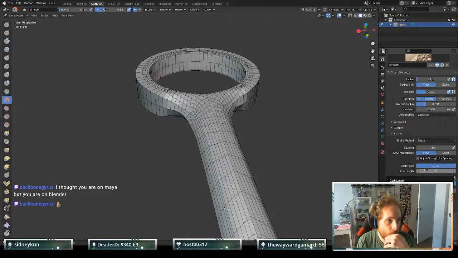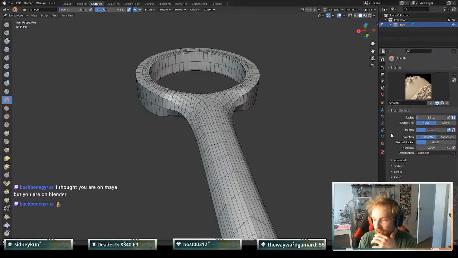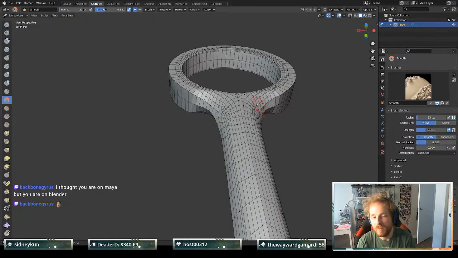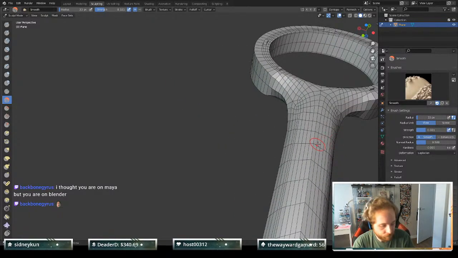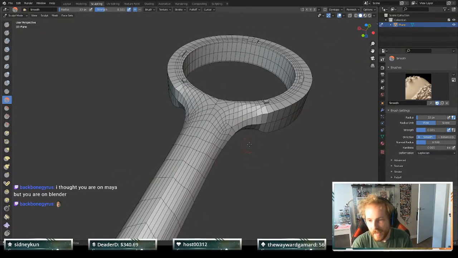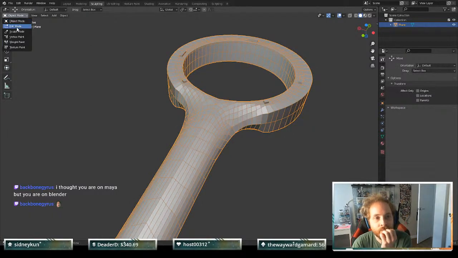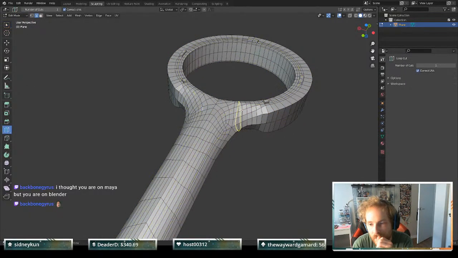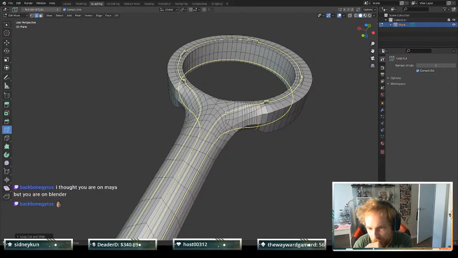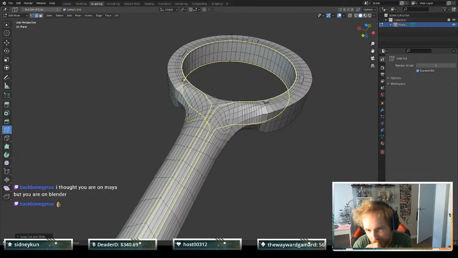Spacing. I thought you were on Maya, but you're on Blender. Yeah, I actually have a background in Maya, but unfortunately I can't keep up with the actual subscription of it, so I've had to revert to something else.